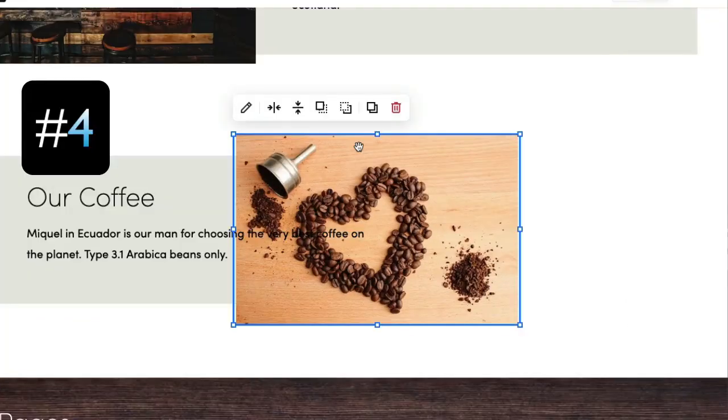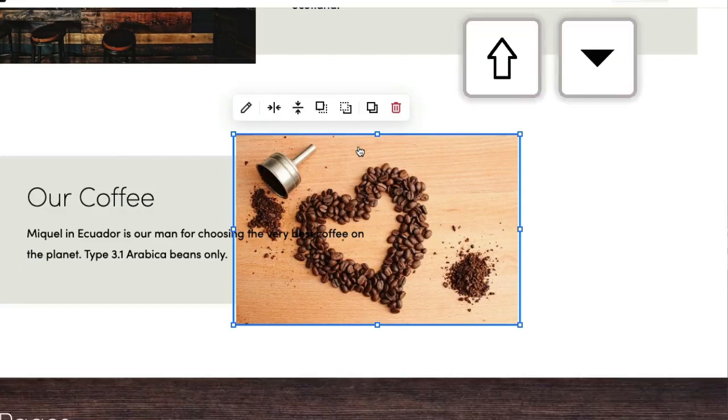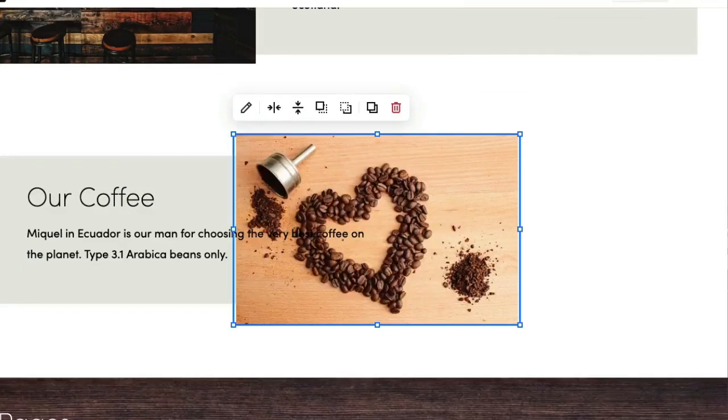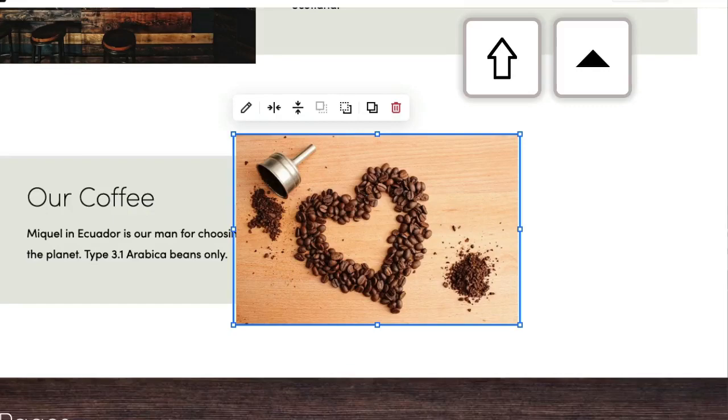Another good one to know is to send the blocks backward and forward. You do that by clicking on Shift and then down arrow, or the up arrow again to put that on top.